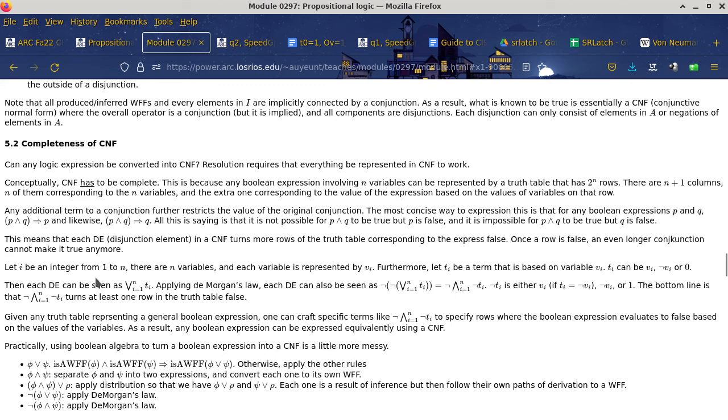So let i be an integer from 1 to n, where there are n variables, and each variable is represented by v of i. That is basically just a way for me to iterate through the variables. Instead of referring to the variables as p, q, r, it is now v1, v2, and v3. Just because this way, it is easier for me to specify a quote unquote loop or control structure to iterate through all the variables.